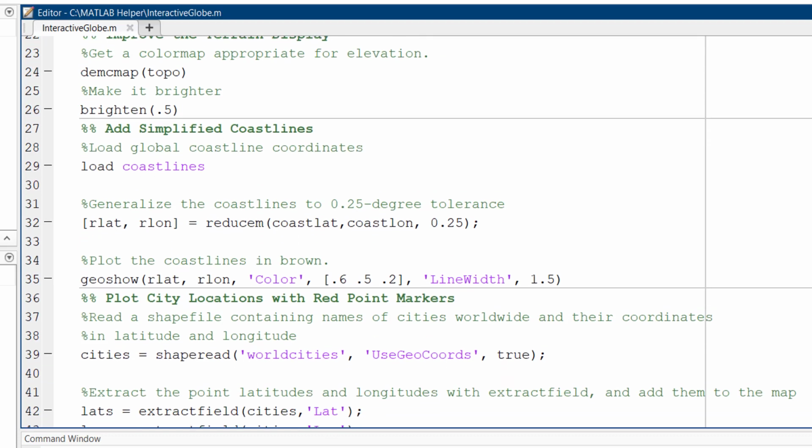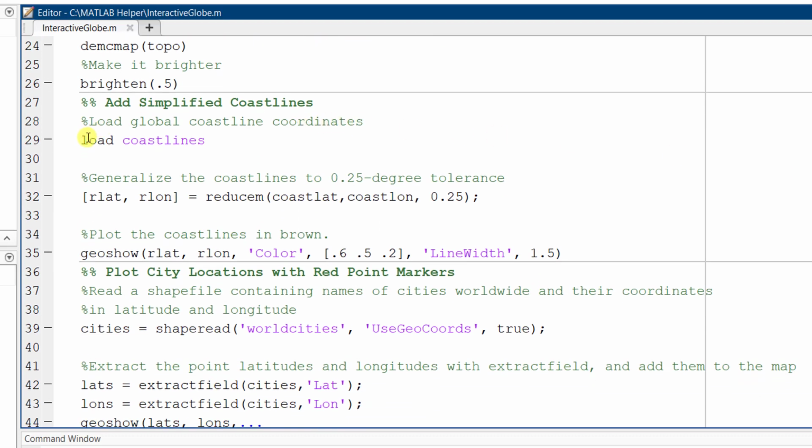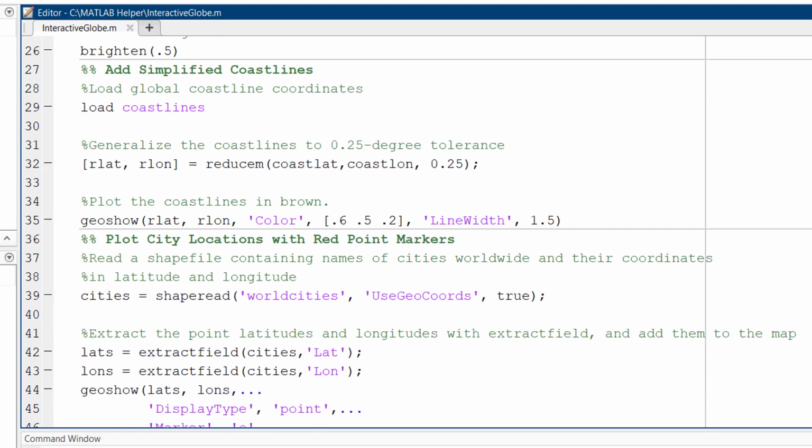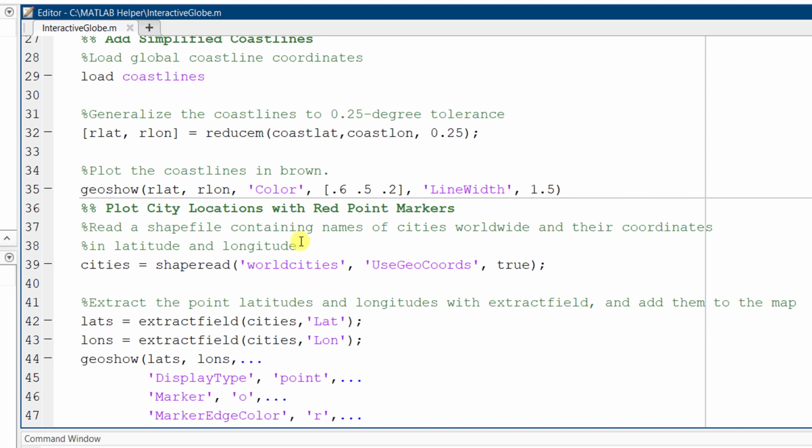Next we'll be adding the coastlines. So for that we'll be loading the coastlines. So the load coastlines command will be loading it, and then the latitude and longitude positions are given, and the reducem command is used to generalize the coastlines. The coastlines are plotted in brown color, so the color is specified here with the RGB values, and the line width is also given here. Again we're using the geoshow command for that.